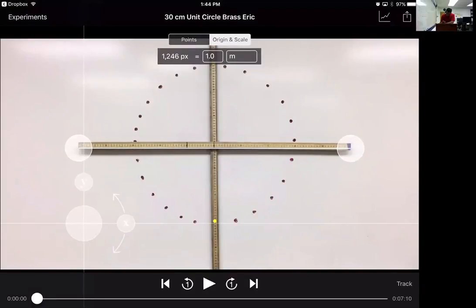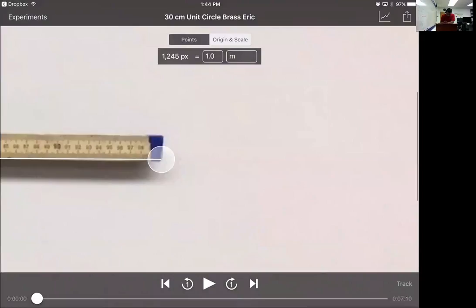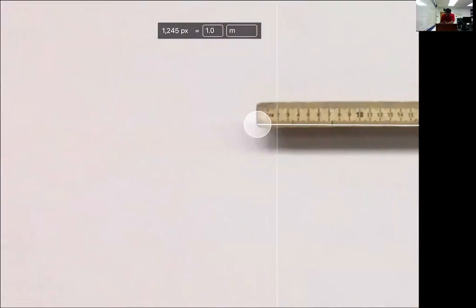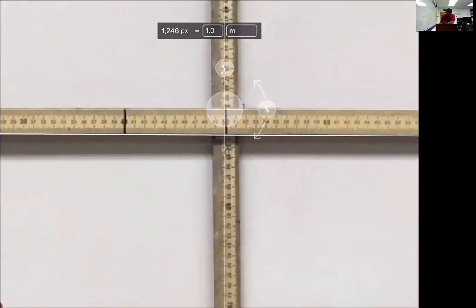These are meter sticks here. I can go over here to the far right edge and make sure that I'm reaching the edge. And I can do the same thing over here. Okay, and now I am going to set my origin at this location.